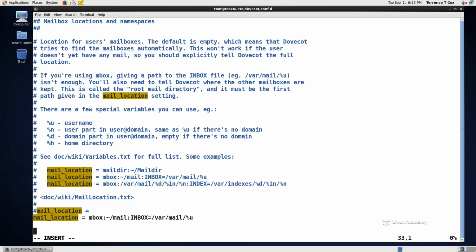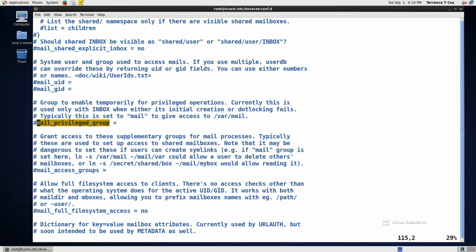And then the second one is what we looked at earlier, which is we want to make sure that the mail privileged group is defined. So if we escape here and do a search for mail_privileged_group, and make sure you spell it right or it won't do any good to search for it, you will see that there's a reference for it here, but there's nothing configured.